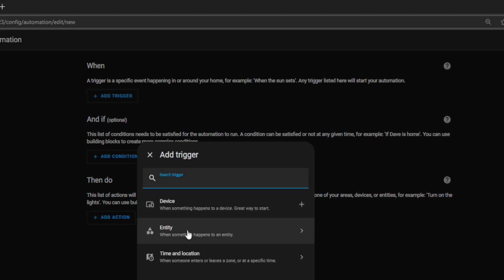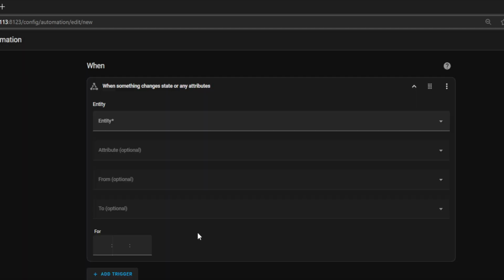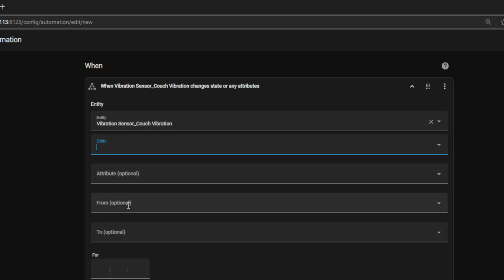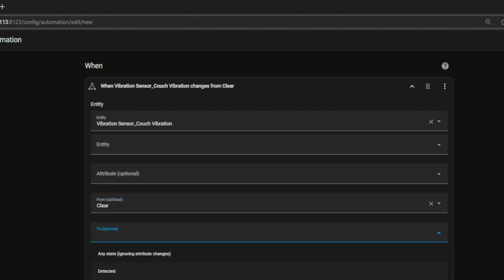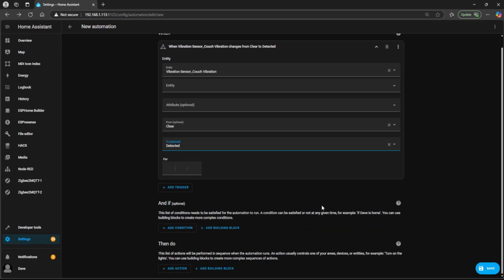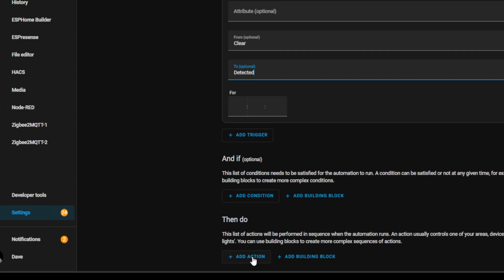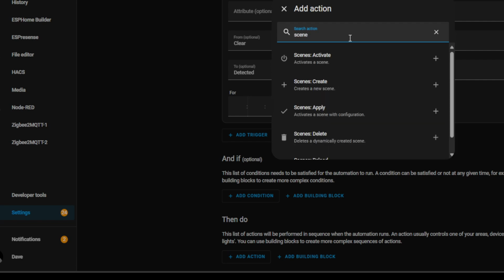I'm going to select entity, and it's going to be change of state. I'm now going to search for that vibration sensor, and the condition is going to be when it goes from clear to detected. Now I'm going to go to then do. I'm going to select add action. In the search action, you're going to type scene and select scenes apply.